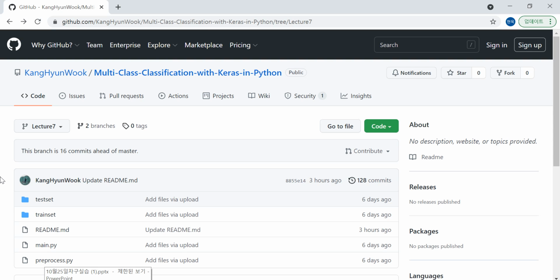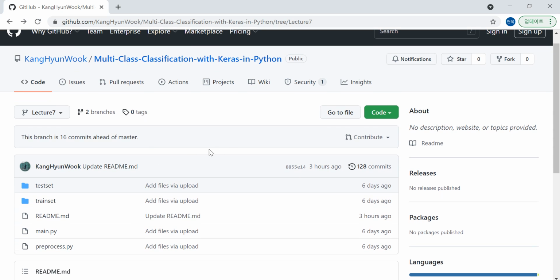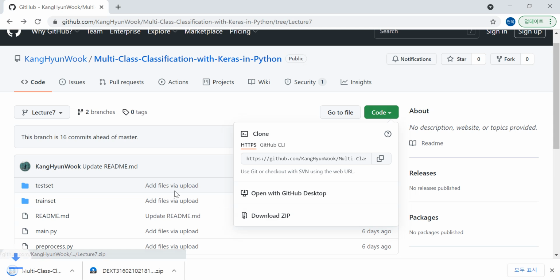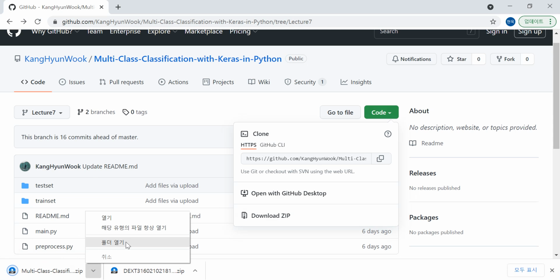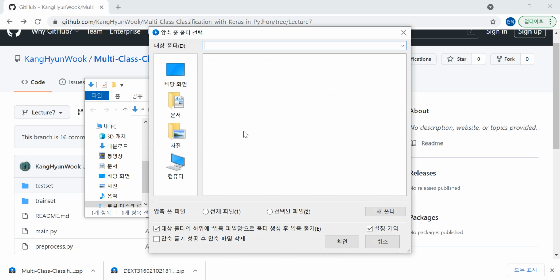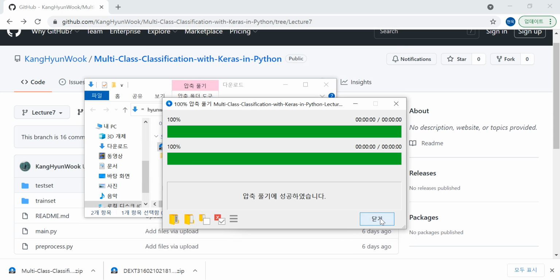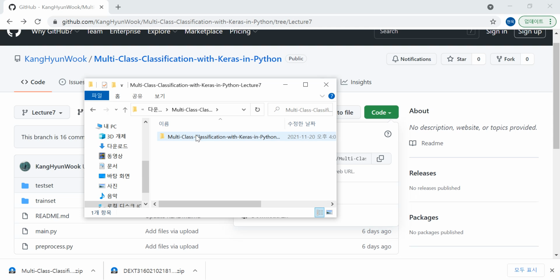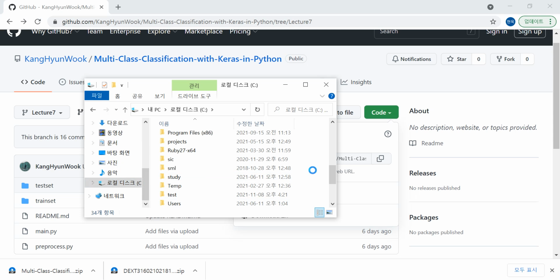So I've uploaded the code from last time where we stopped, and let's resume from there. I'll put this link below the video in the description box. So let's click code and download it, and open the folder, and you decompress it. Go inside and let's copy this and go to C drive and paste here.